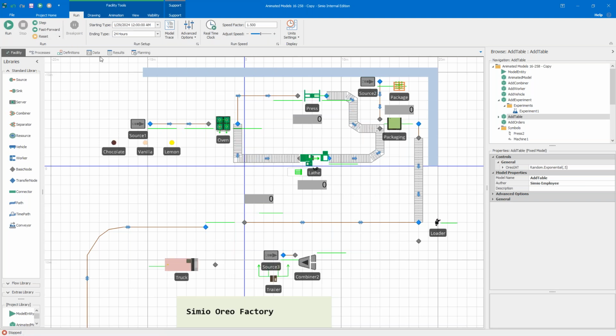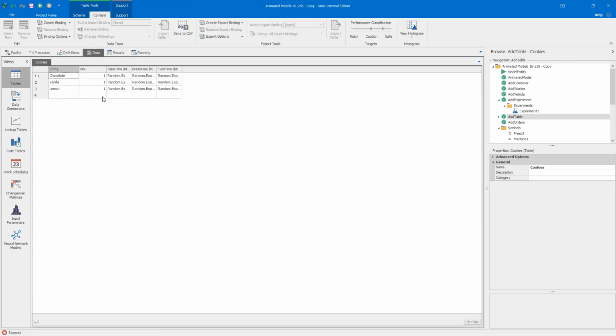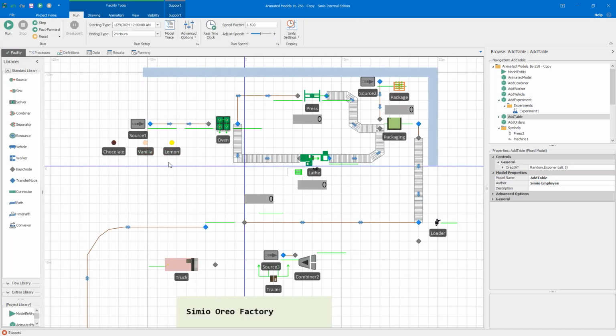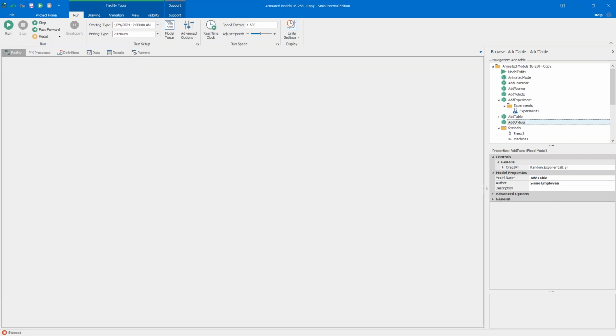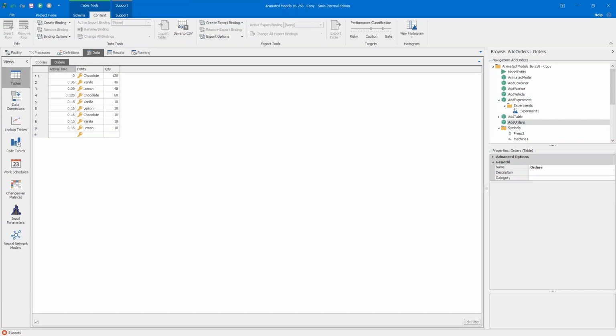If we introduced a new flavor of Oreos, all I would have to do is add another row to this table and then add the corresponding entity instance, and we would be able to create that new type. I wouldn't have to tweak the model behavior at all. And the very last one is where I added another table, where instead of producing random arrivals of Oreos, I'm producing orders. So this is what you would see: I'm producing 120 chocolate Oreos, 48 vanilla Oreos, and 48 lemon Oreos.